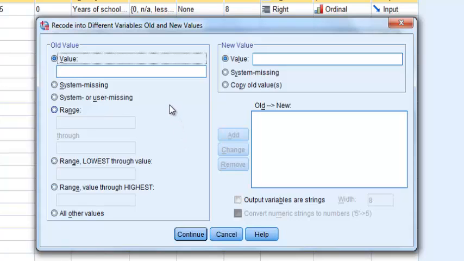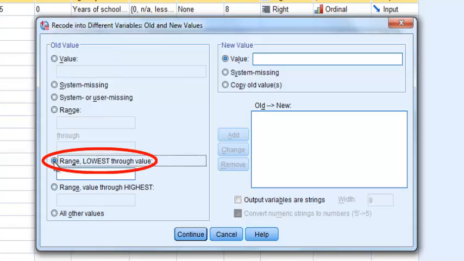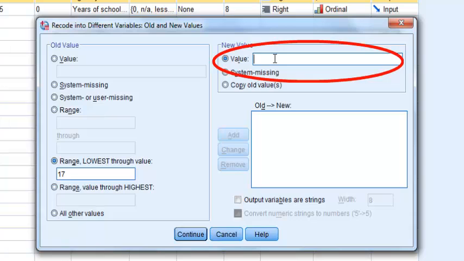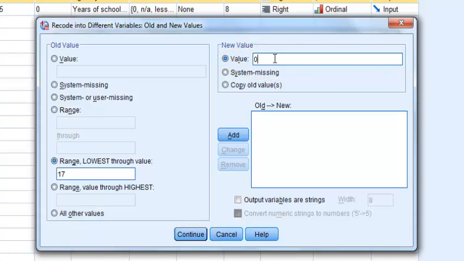We're not going to select that because we know that there is a range we're interested in, those under 18. So right now we're going to select range lowest through value. So let's select that now. In the box you can type in 17, and we just want to keep this simple and start at 0. So again, we're telling SPSS to code all those under 17 as 0.